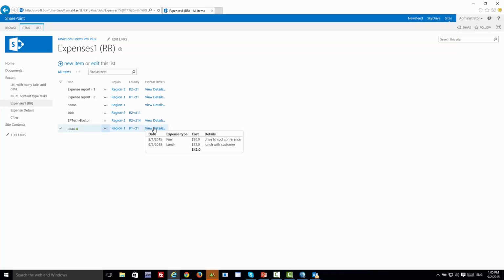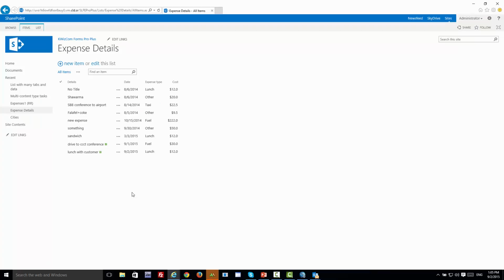Now, what happens behind the scenes with the repeating rows is that repeating rows is actually a kind of lookup field. It connects the expense list to another list which holds the details. In our case, it's the expense details list. So the repeating rows is a lookup that maintains a one-to-many relation between two lists, allowing you to report many details from the master list. Let me show you how it's configured.